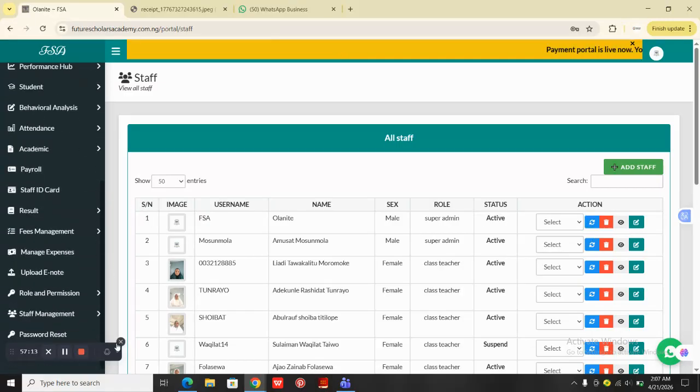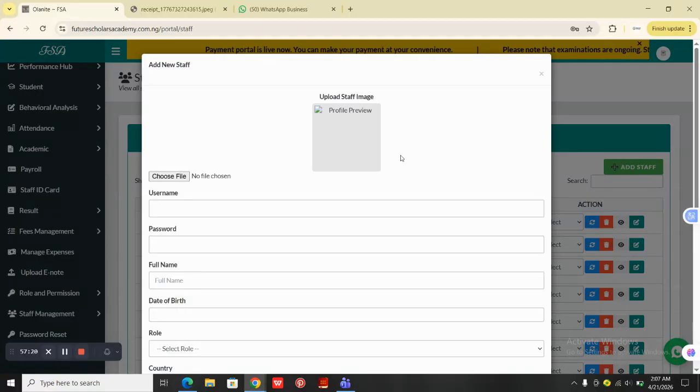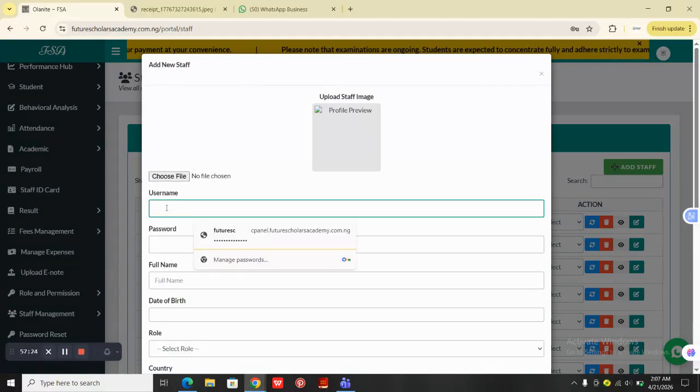If I want to add new staff, just click on this add button. Once you click add, you upload their passport and put in their username. You can use their first name as their username. Don't use their full name as their username.